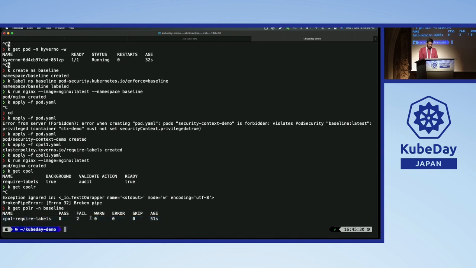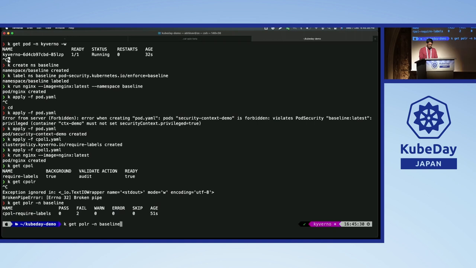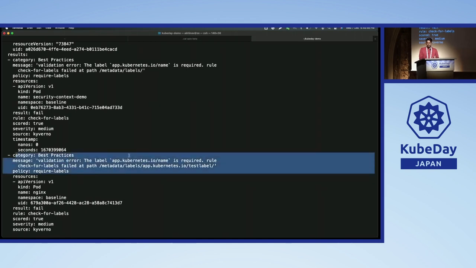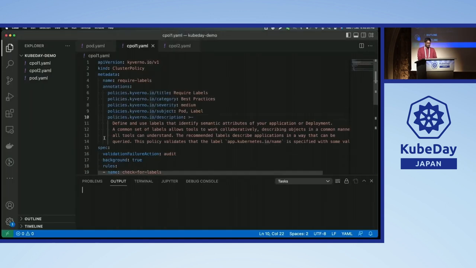And if I even do hyphen o YAML on this, then we can also see that these two failing resources also contain this failed policy. So it's an indication that our policy has worked, but it's only in audit mode right now. That's why it has not taken any action. Let's also see what would happen if it was enforced.